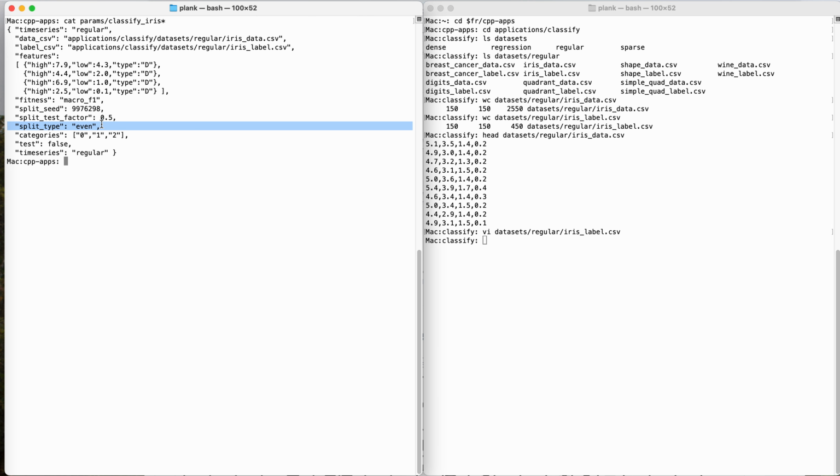The split type of even is a new feature of the application. What it says is when you make this split, make sure that you have the same number of observations in each classification category. So here there'll be 25 of each classification category in the training set and 25 in the testing set. And this is important. If you're going to write about a classification experiment, the experiment makes much more sense if you don't have an imbalance in your observations. And so this ensures that you do have a balance in your observations.